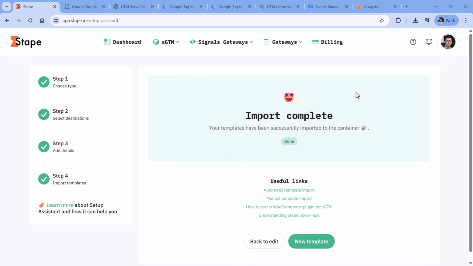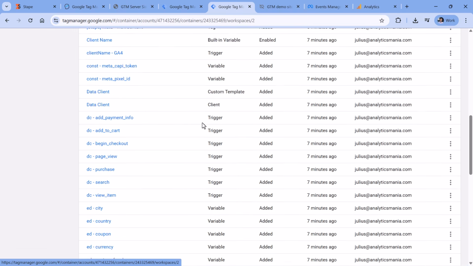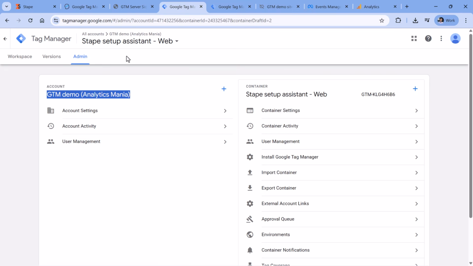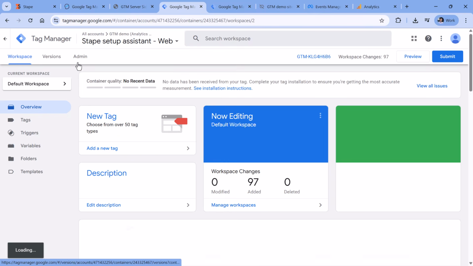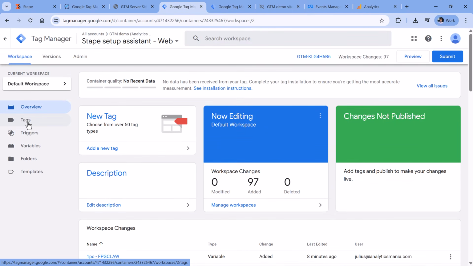But now let's take a look at what is configured in the server-side Google Tag Manager container and also in the web container. So in the server container, if I go to Workspace, I will see a lot of stuff created right here, various variables, tags. I also can see a bunch of things configured in the web container, and we can take a quick look at some of the tags.